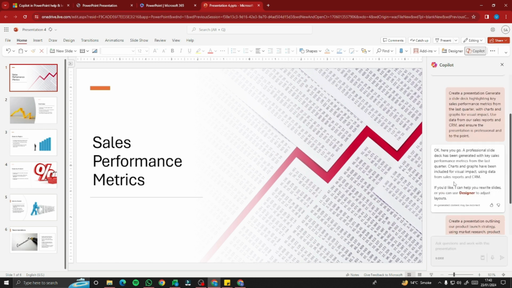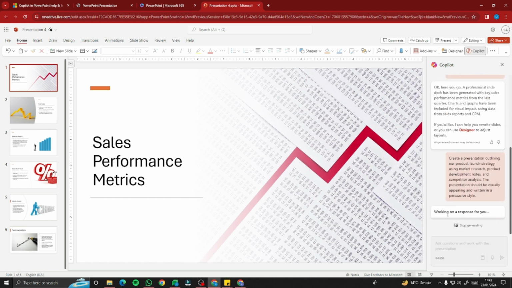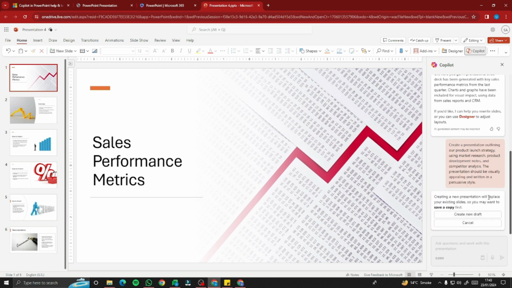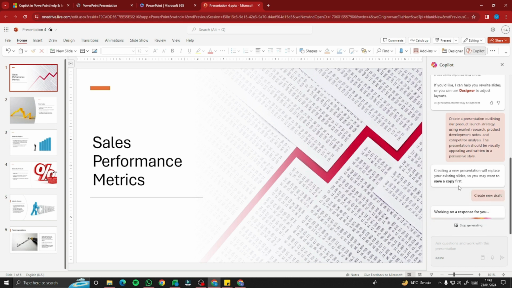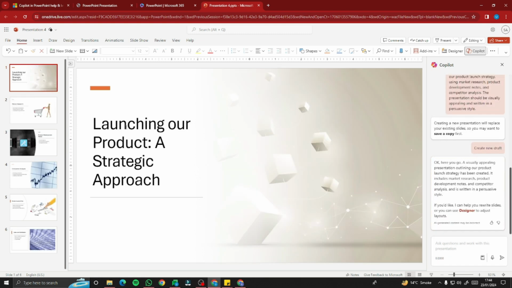If I go ahead and send this, it's working on my response, reading things over. All right. It says creating a new presentation will replace your existing slides, so you want to save a copy first. So I'll say create a new draft for that. I want to create a new presentation right away. All right, take a look at this presentation now. This is absolutely perfect.